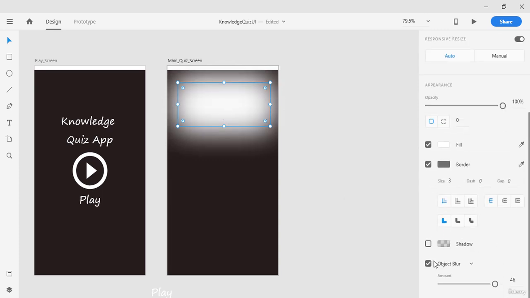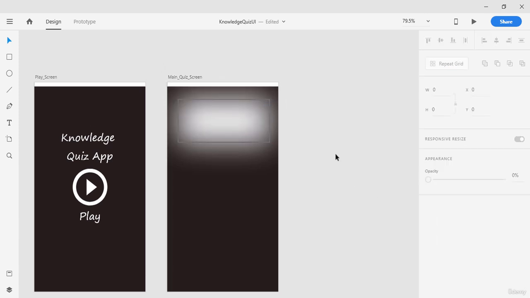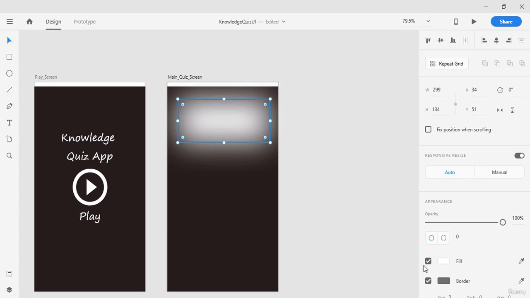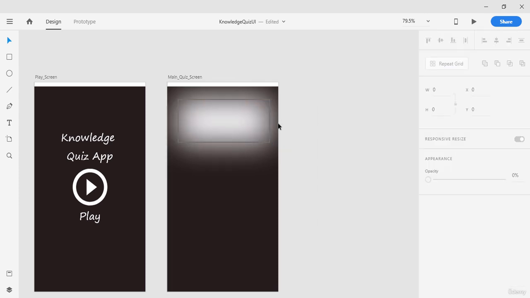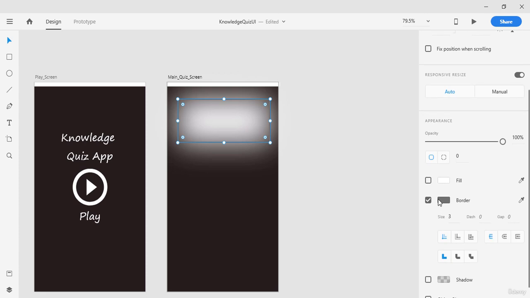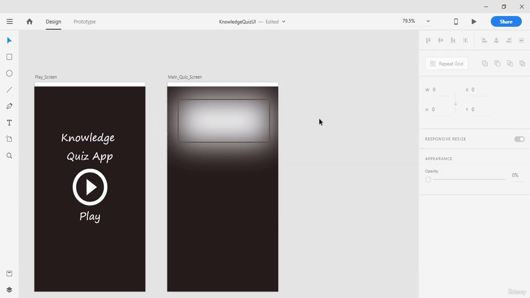From there I don't want an object blur or the fill. I'm going to give it a little background color as a white color, meaning the border color as a white color, not too white, just a little darkish. So that's the color that I want.